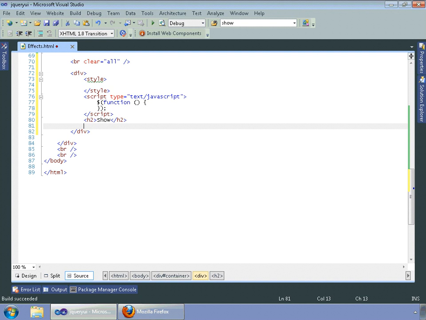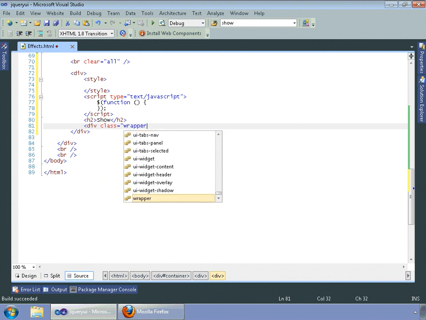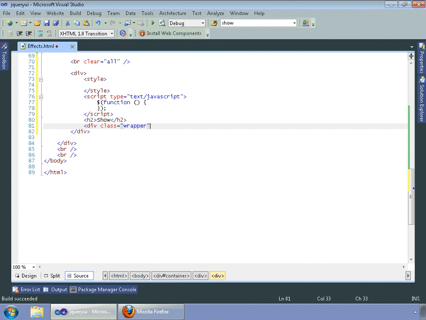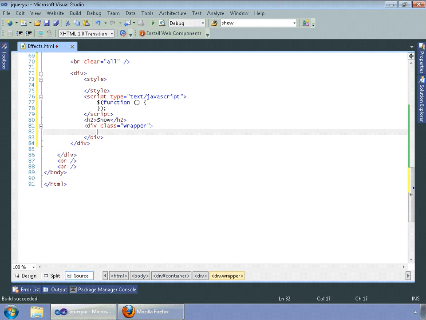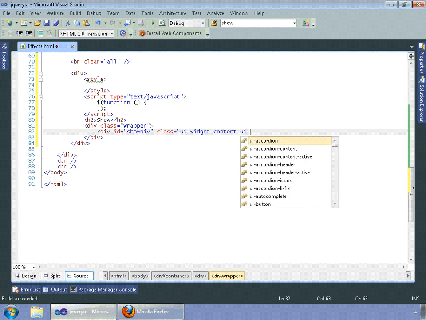Alright, let's start off by creating a div, class equals wrapper. Then we'll create another div inside of that. Give it the ID of showDiv. Give it a class: ui-widget-content, ui-corner-all.